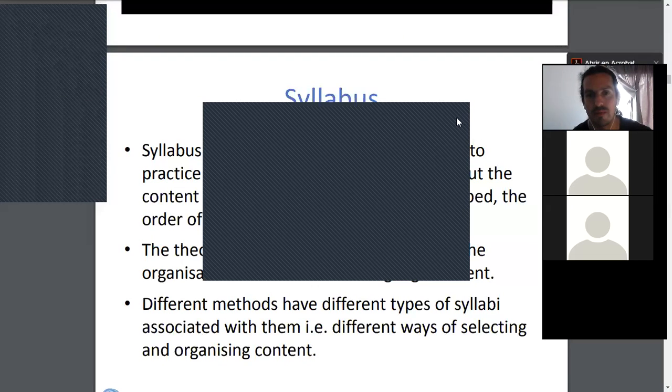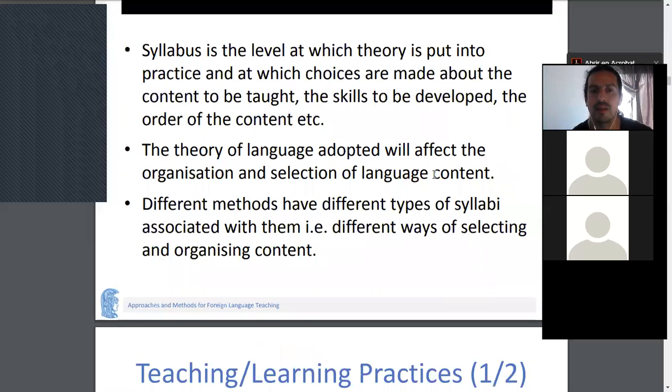Then, the theory of language adopted will affect the organization and selection of language content. For example, based on Krashen, what is the best way for us to teach grammar? We know there's a theory called the natural order of language, if I'm not wrong, and based on that we start organizing our syllabus. Different methods have different types of syllabi associated with them, that is, different ways of selecting and organizing content.